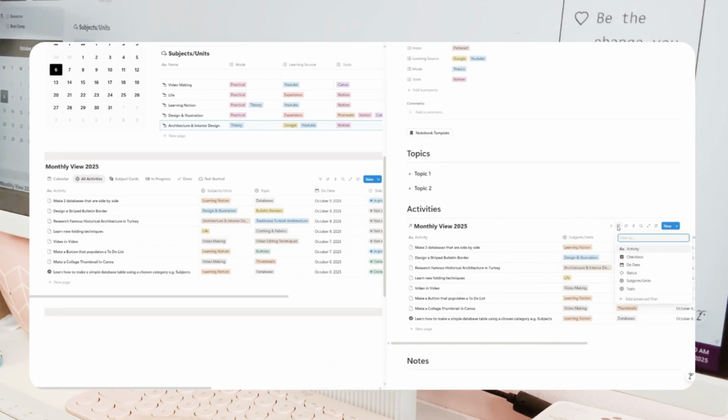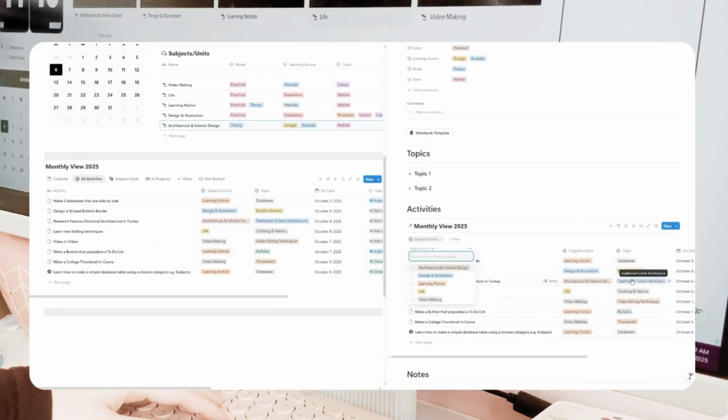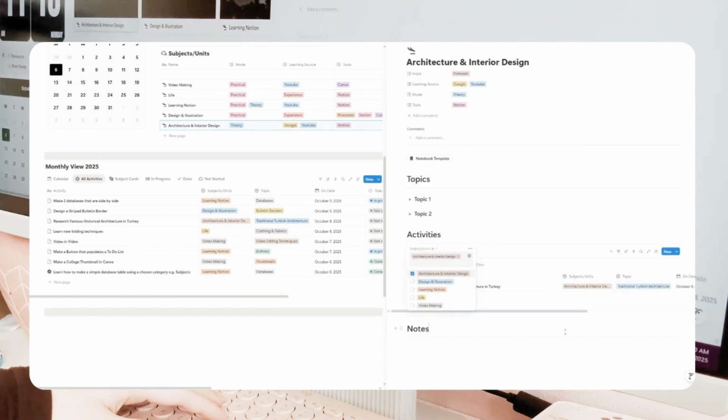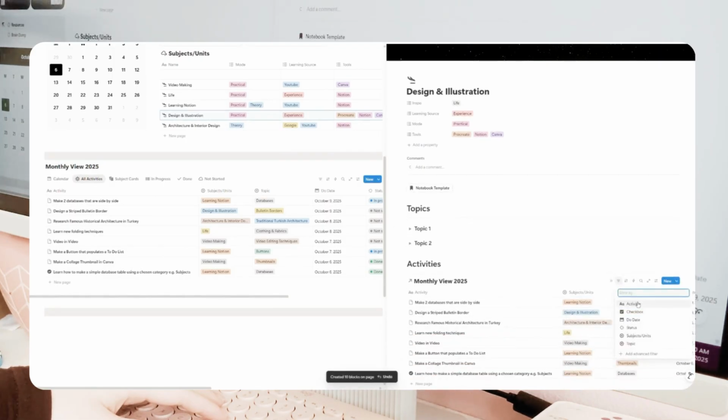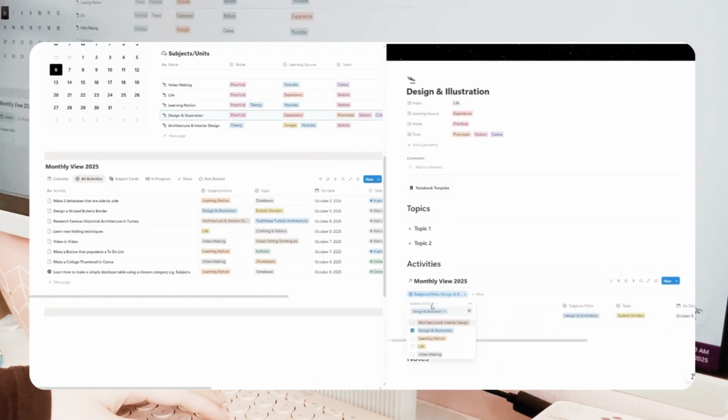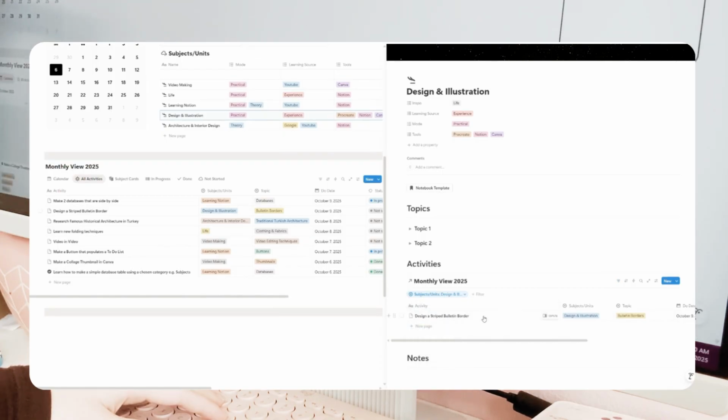All right, now here I'm in my notebooks. For architecture and interior design, I'm going down to the database table, and I'm going to filter that by subject, and I'm choosing architecture and design, so that in this notebook it only shows architecture and design. And then I'm doing the same for design and illustration, so I want to only see the activities for that subject.